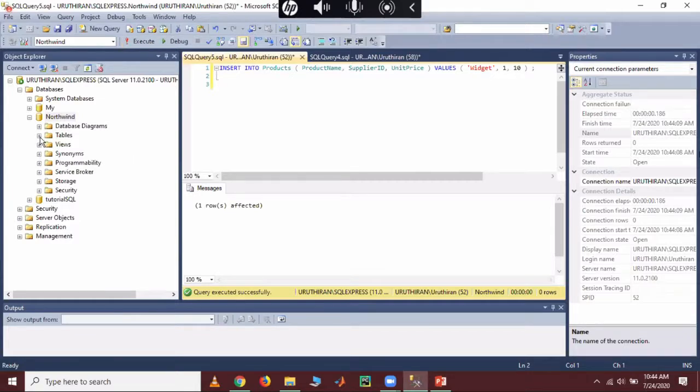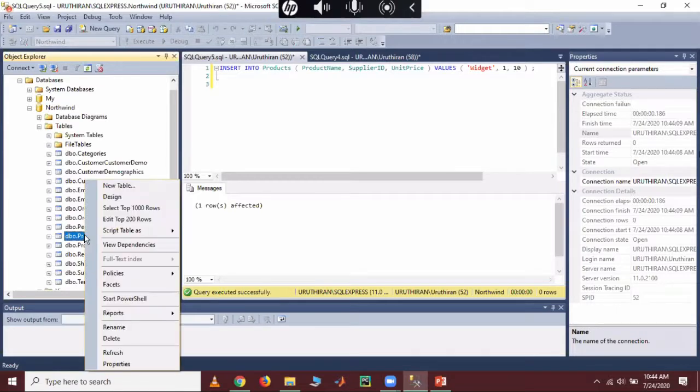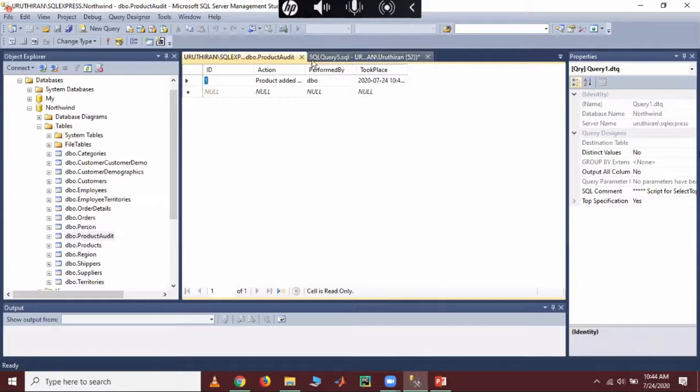Now you open the product audit table. There is one row. That is the auto number, product added. 82 is the last record number: ID, product ID, and performed by. This is the default user DBO; I am using this database as the default user DBO. And when? This is the time, 10:44.